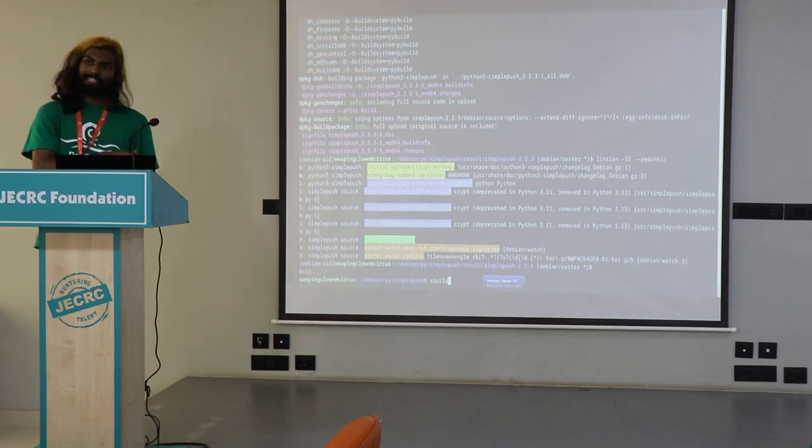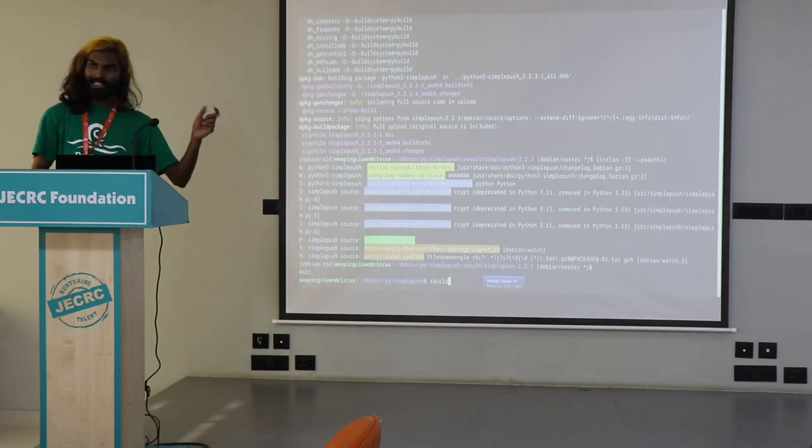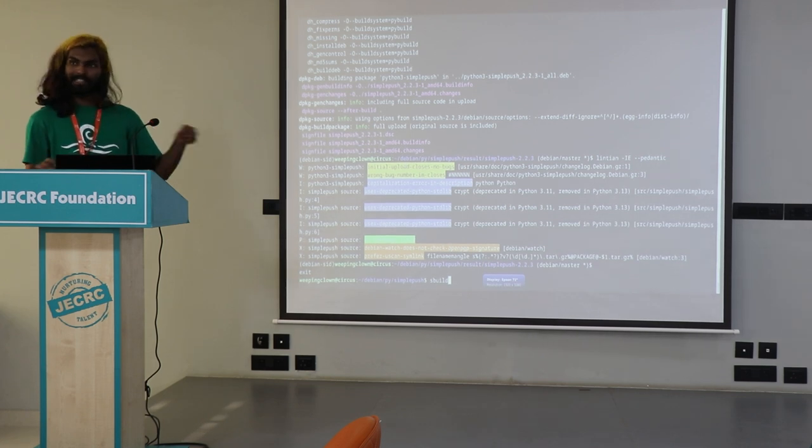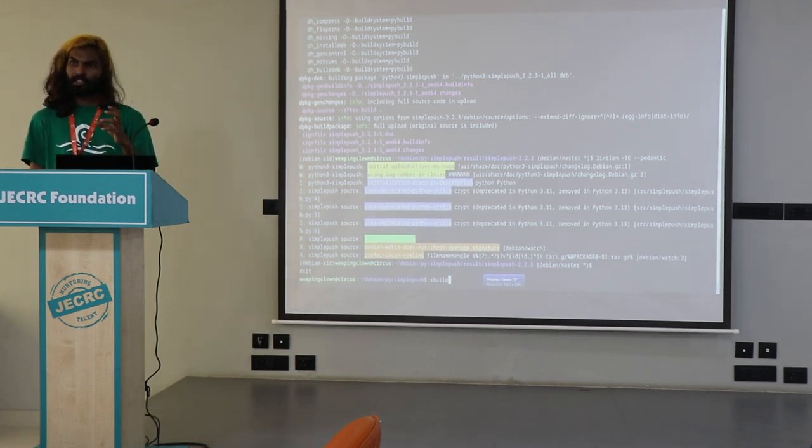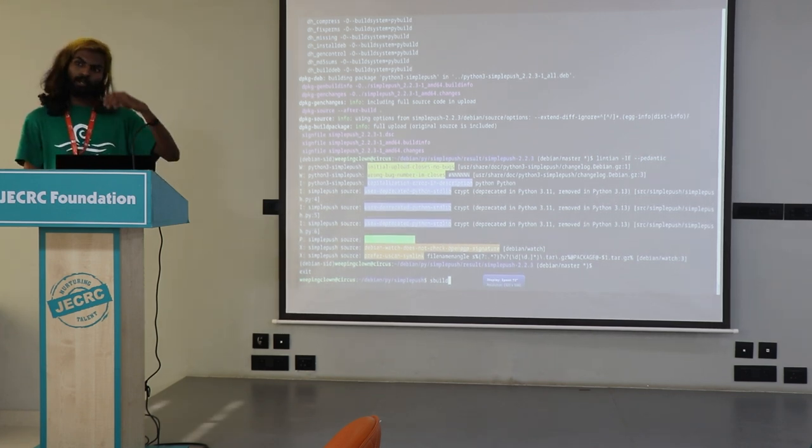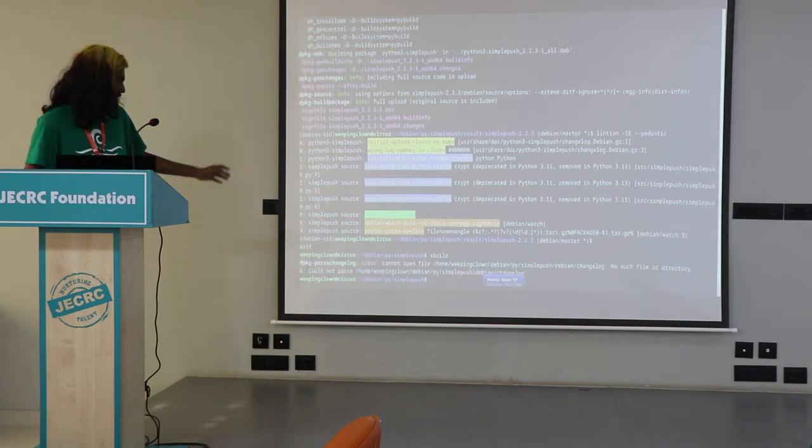Then I will run all the package tests. In the meantime, I will also run lintian. So sbuild is basically a wrapper around all these things. Once I run sbuild, it is going to run all of this.